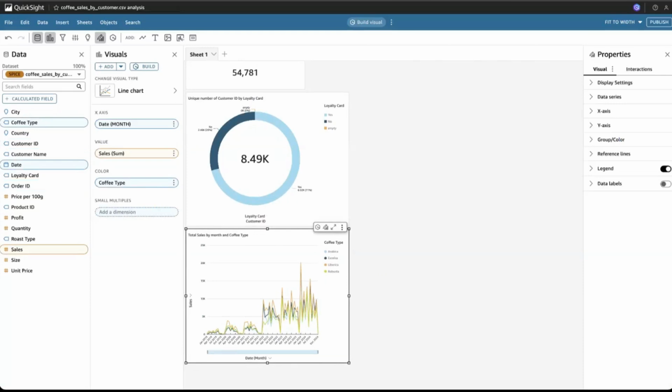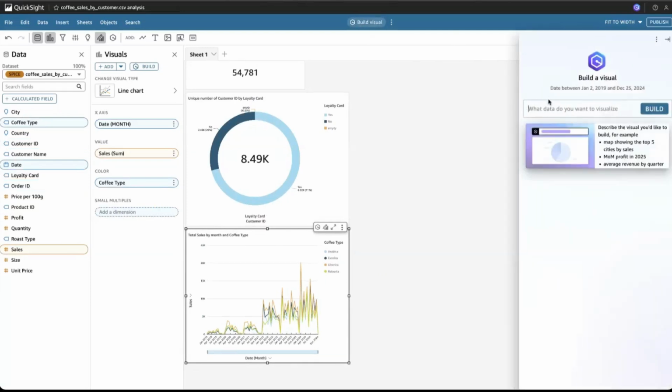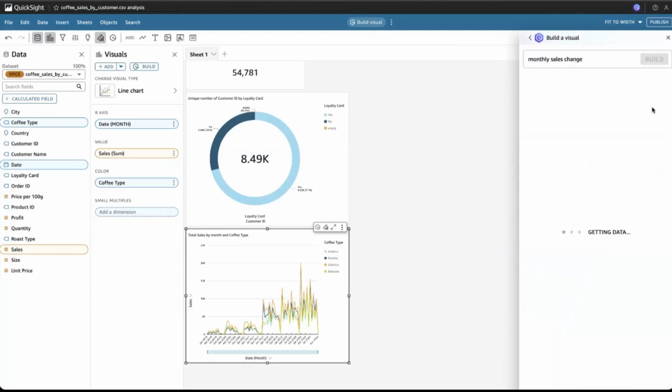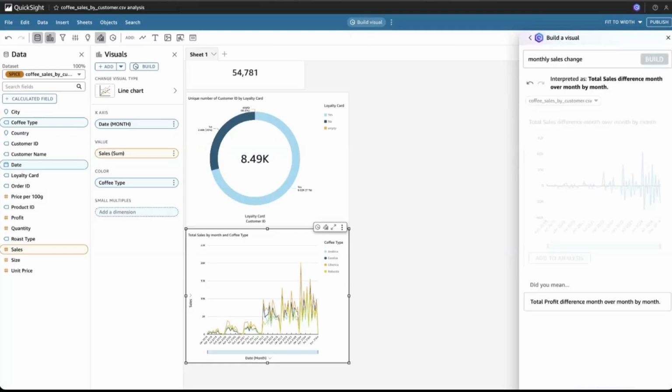Now we're going to create another visual. It's going to be another chart that we're going to create. So again, build visual right here. And the question I'm going to ask is monthly sales change. And I'll paste that question for everyone in chat again. And I'm going to click build one more time. This takes a moment for it to do, and we're going to have a visual popped up for us right here. Now, let's say I want to change the visual type.